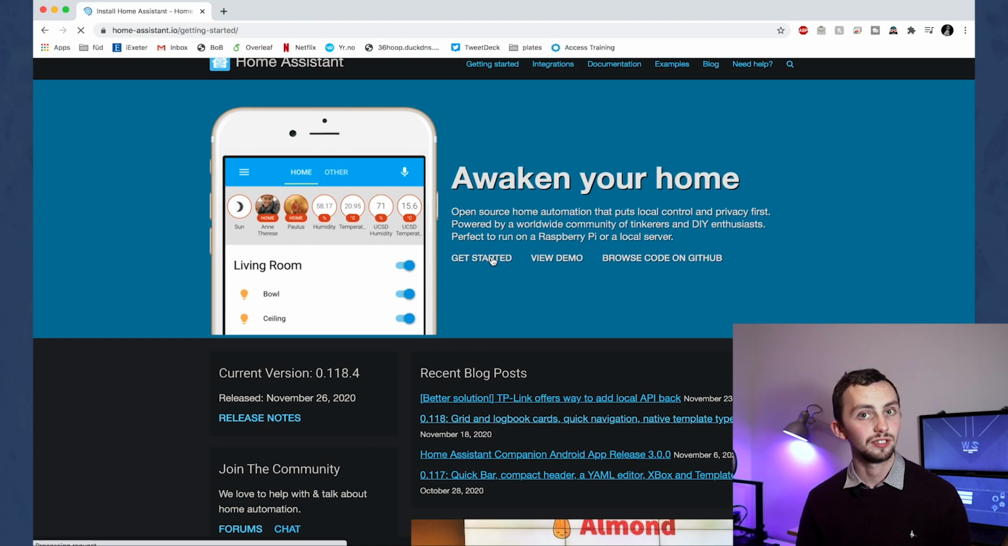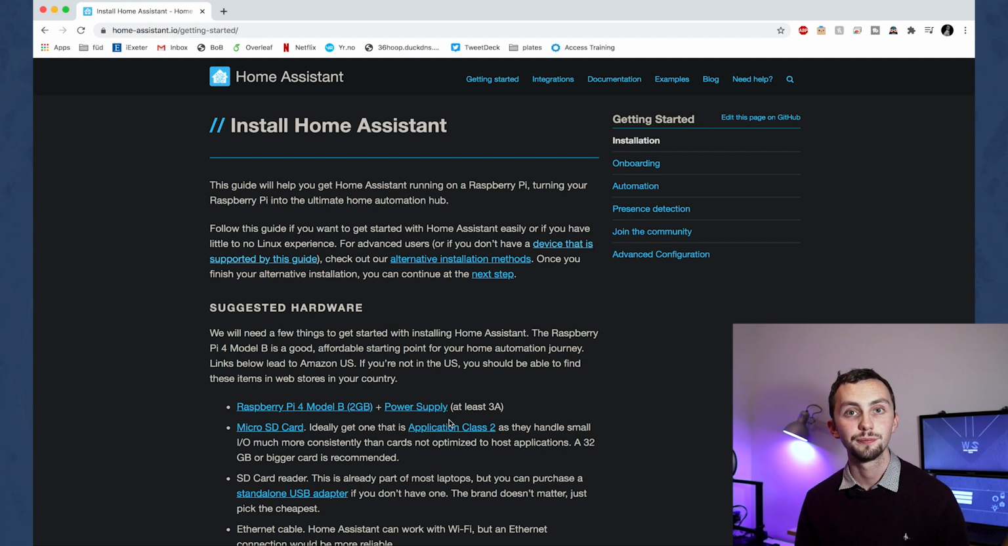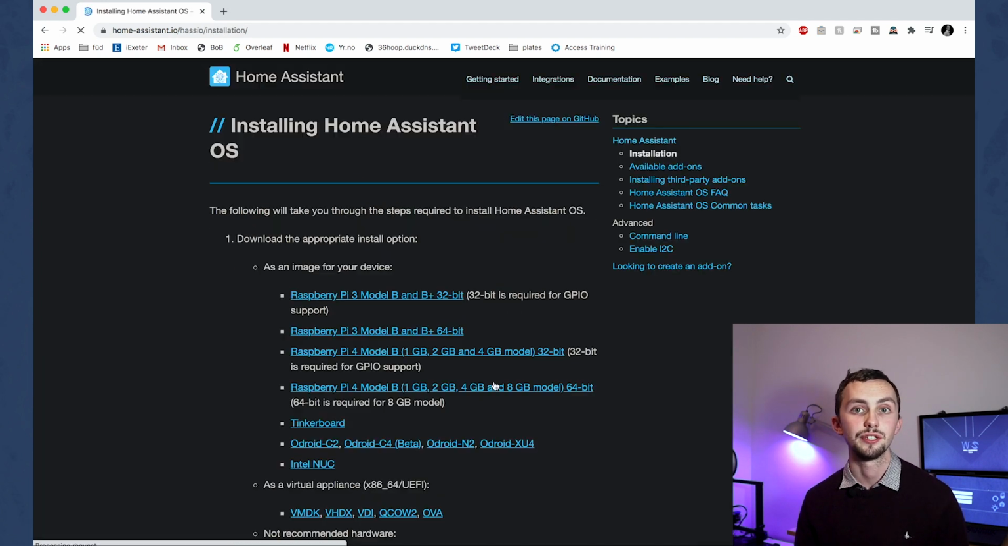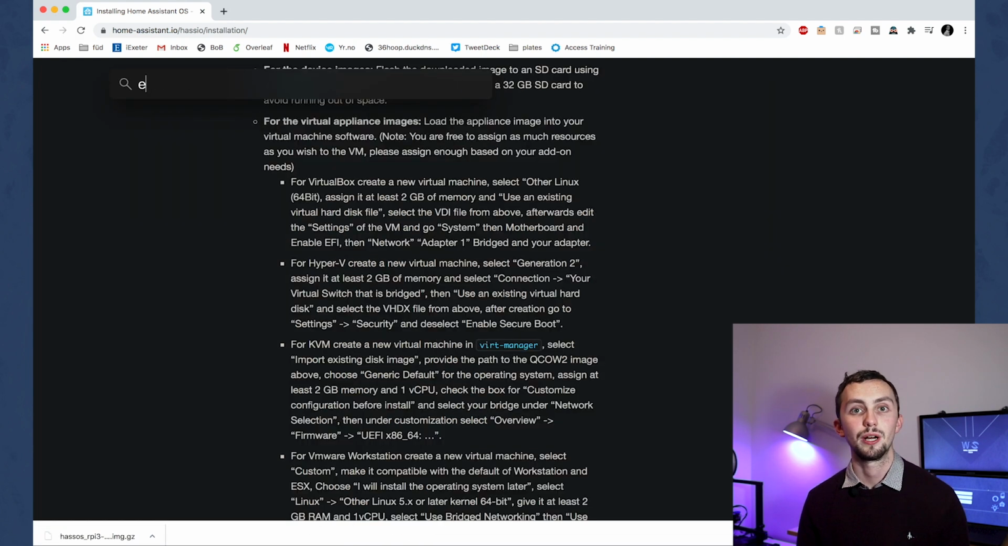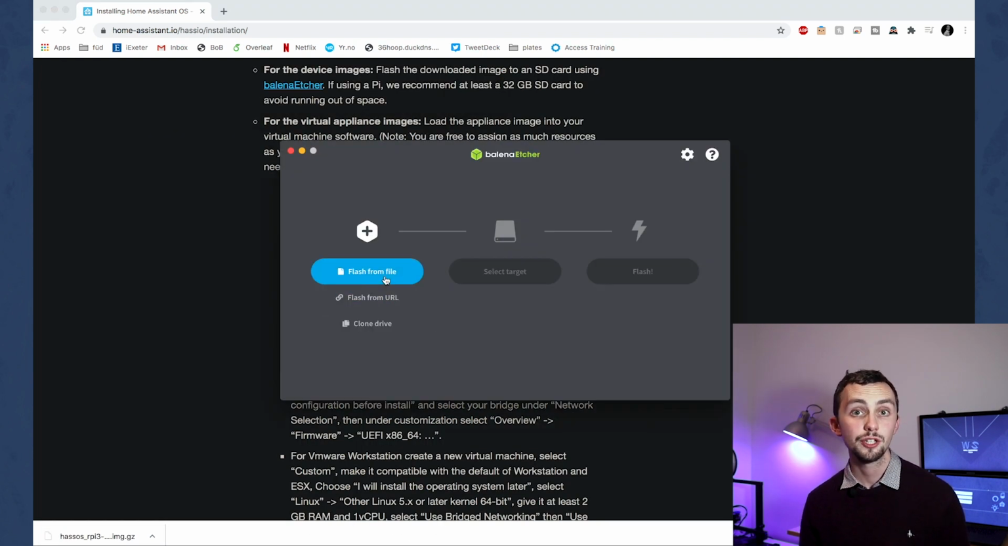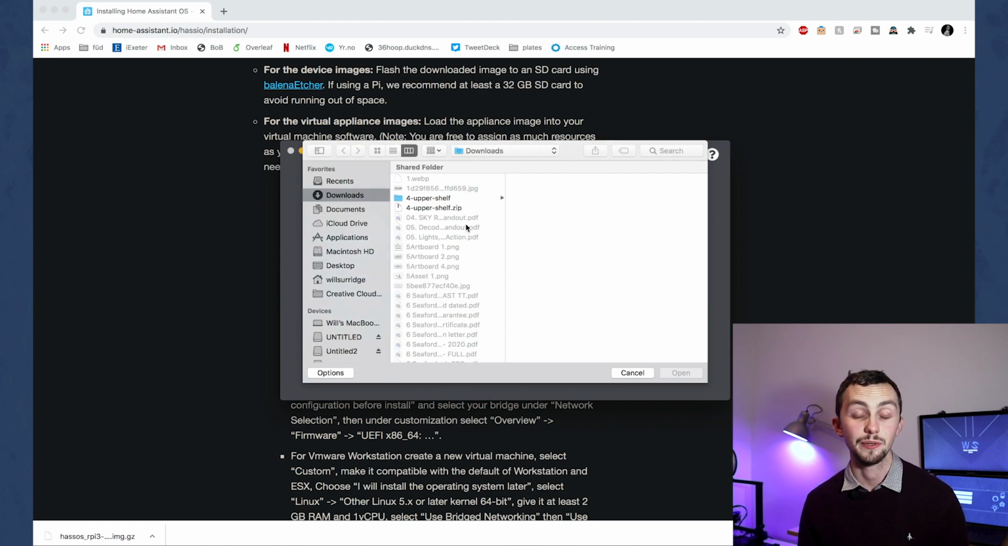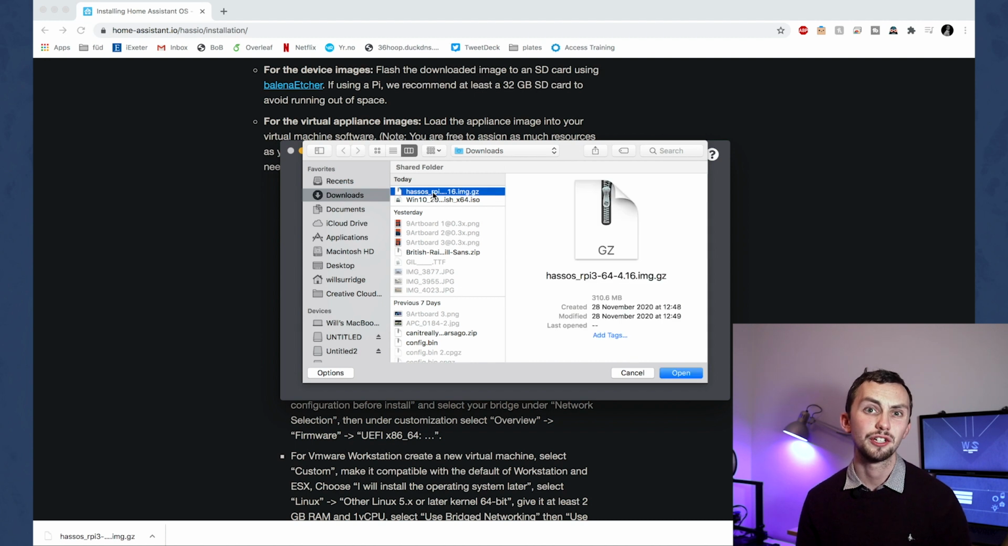Now to get started, obviously, we're going to head to the Home Assistant website. In here, we click Getting Started. We click on the devices, and we can see that my device, the Raspberry Pi 3B Plus, is listed here. So we just click on that and that will download the correct image. Obviously, if you're using a different Pi or a NUC or a different device, then download the correct image here.